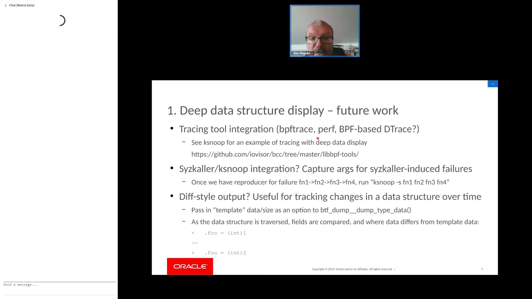So, things we could do with that. One of the things that the Ksnoop tool supports is capturing data from a specific set of functions, which when they're called in a specific order. So for example, if you had a syzkaller failure with a particular stack signature, it would be useful to be able to see what the arguments were to those functions as your system went on its way to failing.